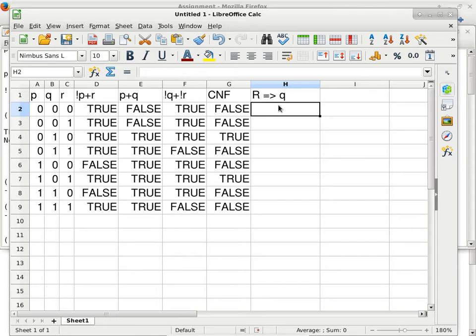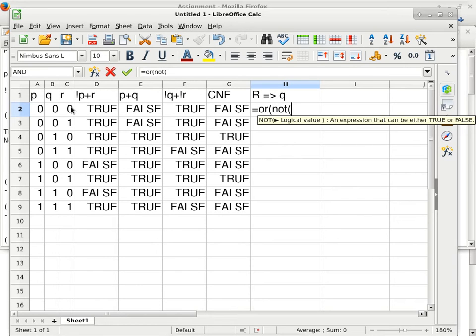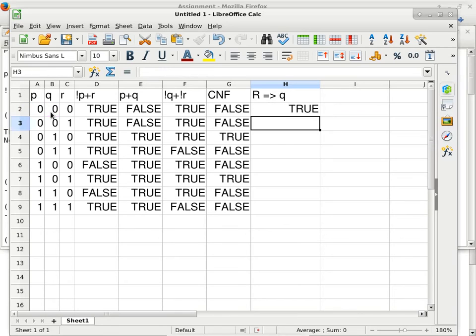Okay, so this is the theorem that we are trying to prove, which is R implies Q. I don't think implies is a function, so it doesn't have that. So I have to convert it into a negation of the first or the second. So this becomes an or with a negation of the R. Couldn't you use if? No, because that is not actually the same thing. So it's a not of this one, and then the Q is the second component, non-negated.